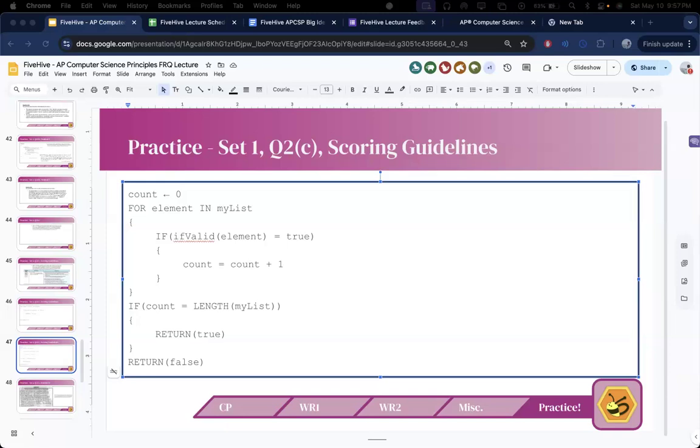You can write in any code that you want. It can be in English. It could be this AP style pseudocode. You could draw blocks. It doesn't matter, right? As long as the grader can identify how you're describing it, then you're fine.